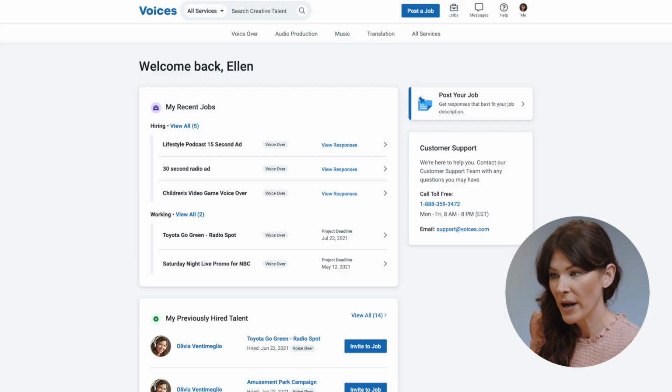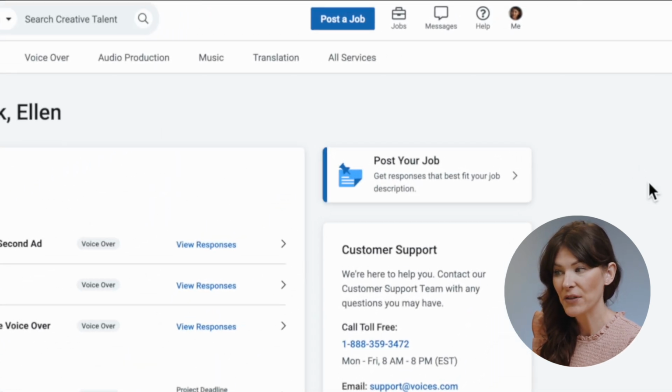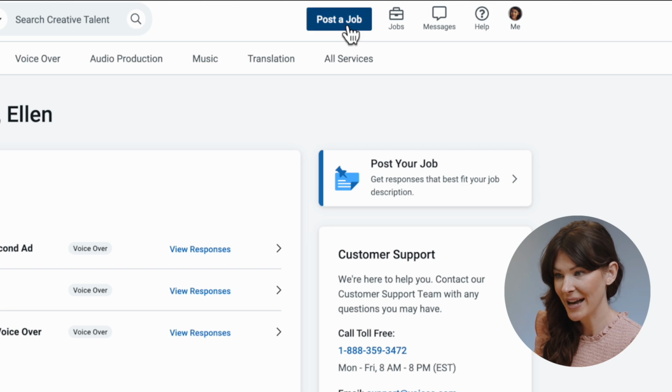Our most popular way to find talent is to post a job, so let's start there. Use this when you require custom auditions from multiple talent. Once logged in, you will see a large Post a Job button at the top of the screen. Click that to begin.